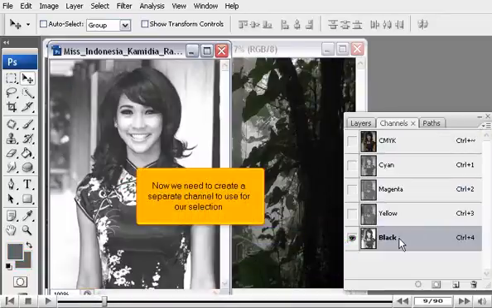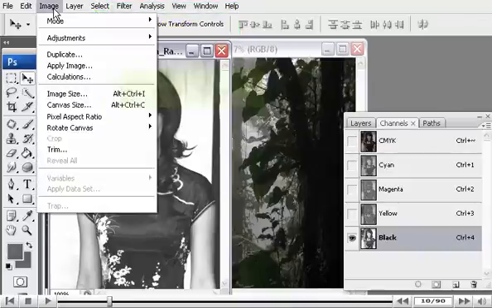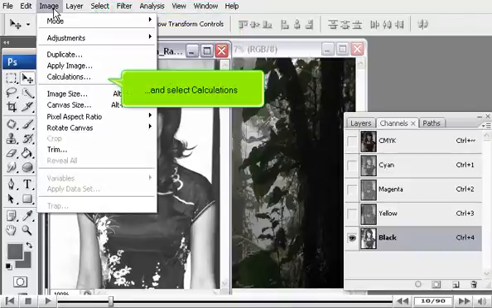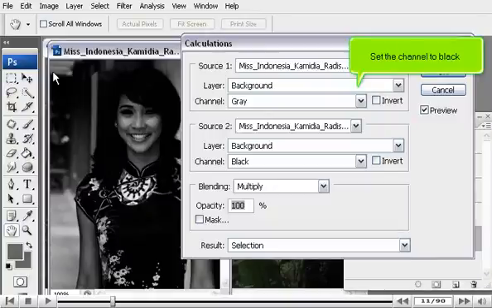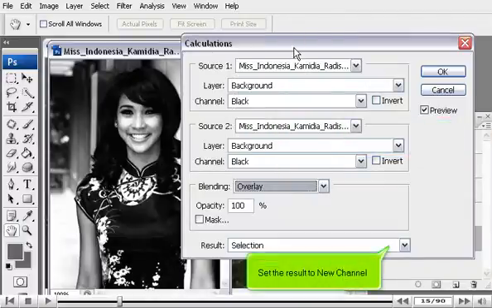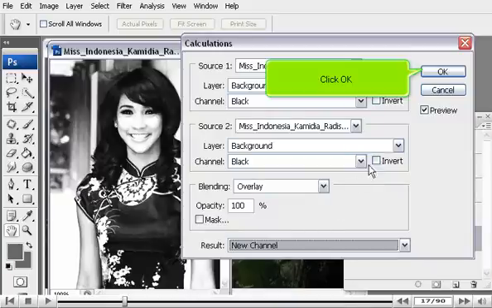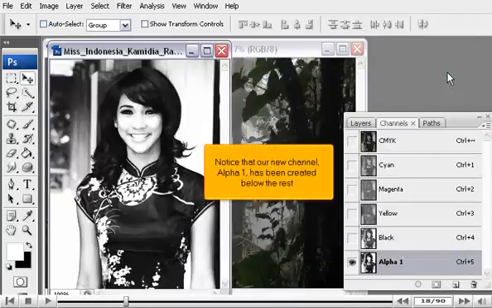Now we need to create a separate channel to use for our selection. Go to Image and select Calculations. Set the channel to black. Change the blending to Overlay. Set the result to New Channel. Click OK. Notice that our new channel, Alpha 1, has been created below the rest.